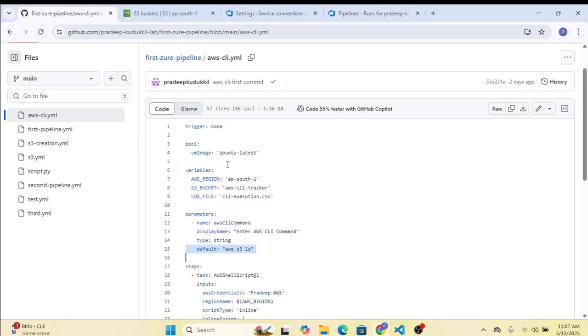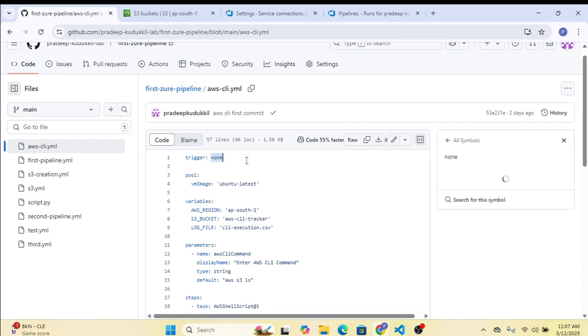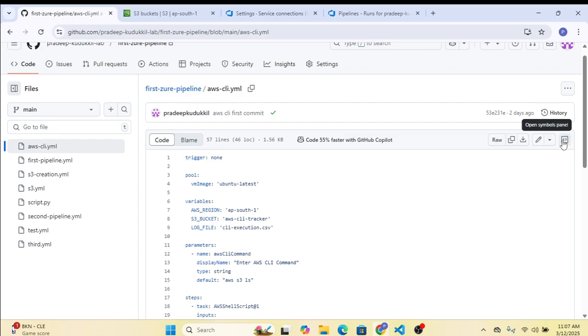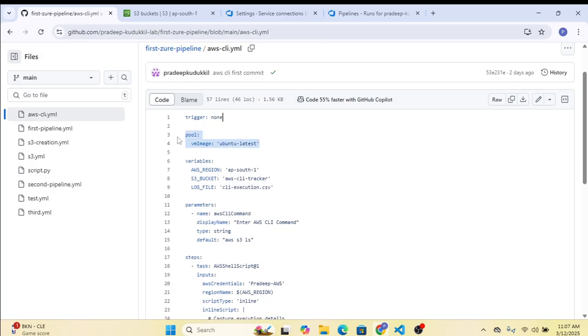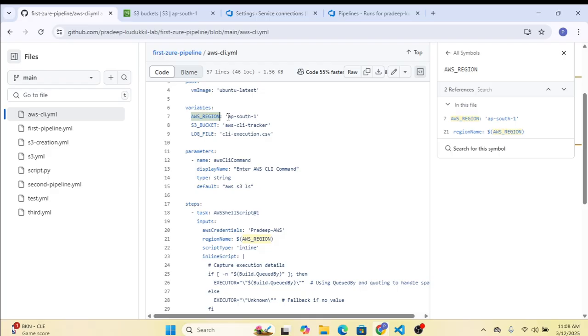Coming to the coding part, this is a manual trigger. Trigger is none, that means manual trigger. And then I'm using Ubuntu latest as a runner, so this pipeline is running on an Ubuntu latest server. Plus I used three variables. First one is region, and I stored ap-south-1, Mumbai. And then S3 bucket, so I already created the S3 bucket. This is my S3 bucket name.